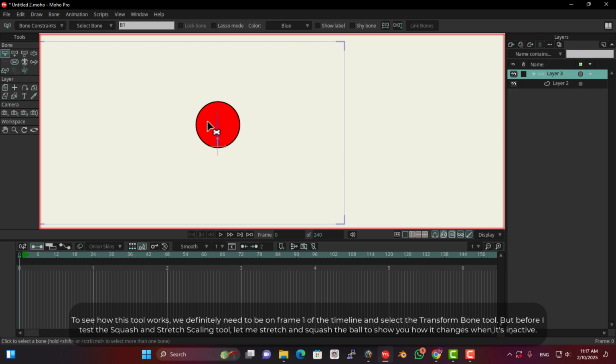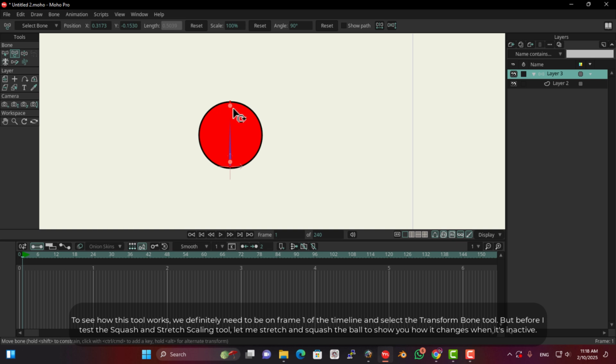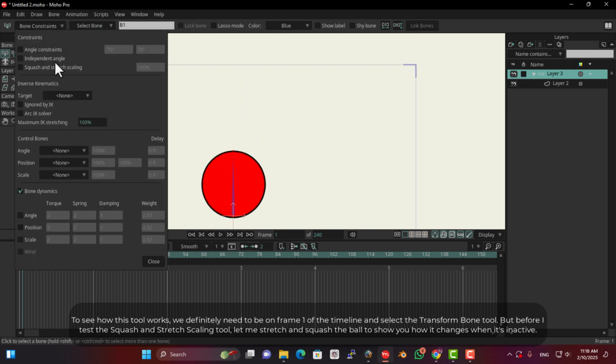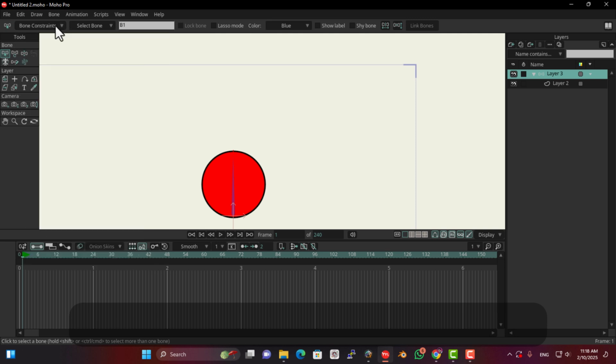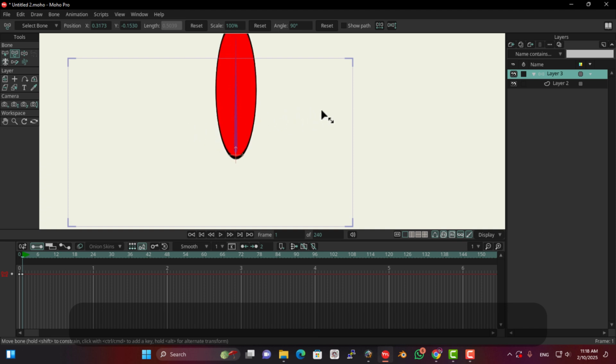To see how this tool works, we definitely need to be on frame 1 of the timeline and select the Transform Bone tool. But before I test the Squash and Stretch Scaling tool, let me stretch and squash the ball to show you how it changes when it's inactive. As you can see, when I stretch and squash the ball, the movement looks very unnatural.